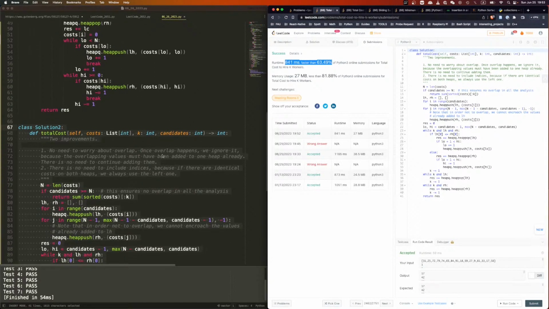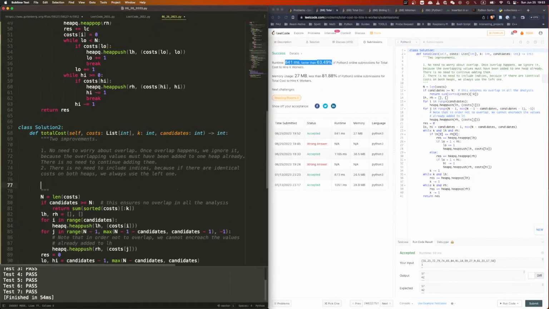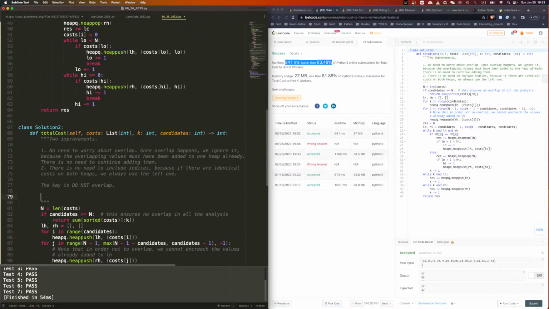So the key is do not overlap. Alright, so the key is do not overlap. Okay, so we've done this.